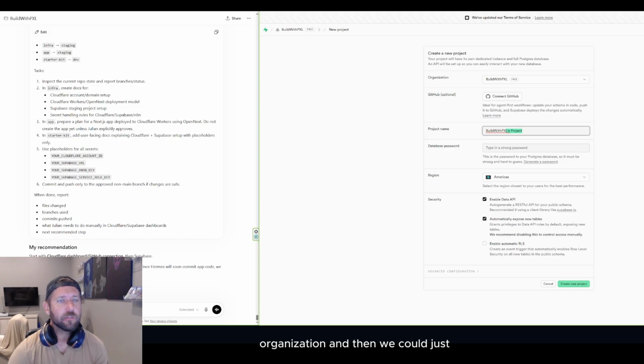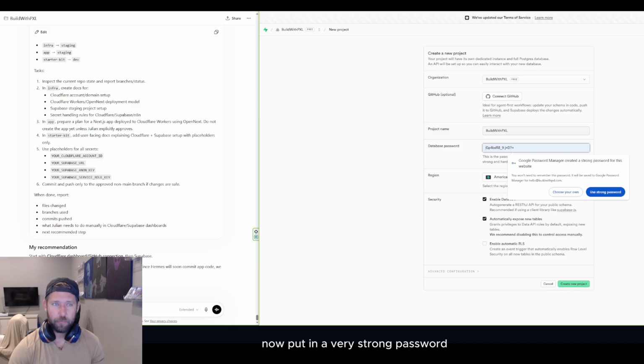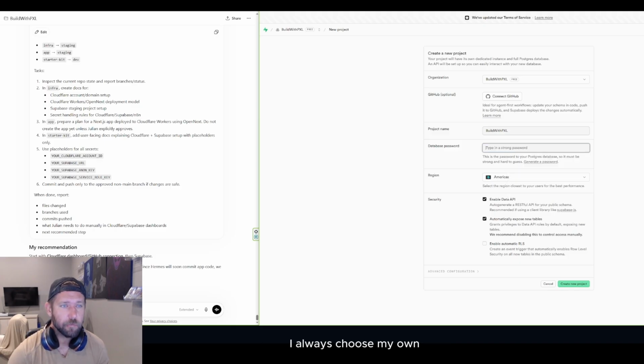Organization, and then I'm going to change this to just BuildWithPixel. Now put in a very strong password. I always choose my own.